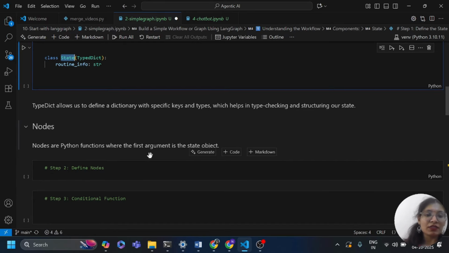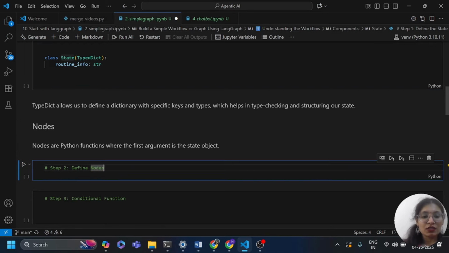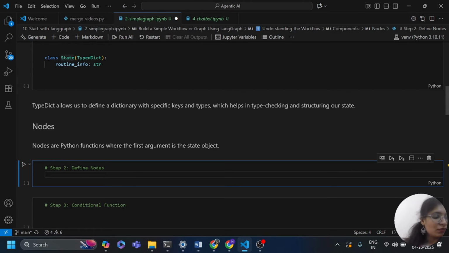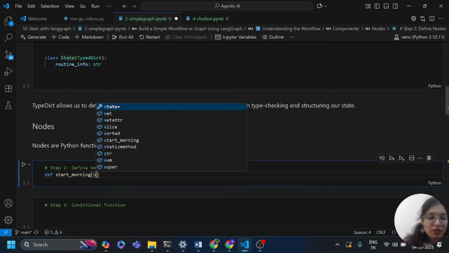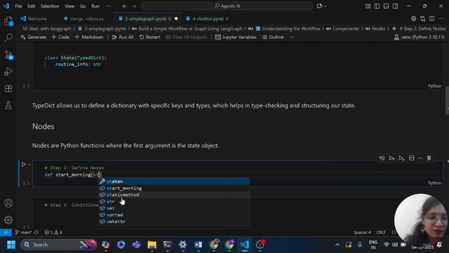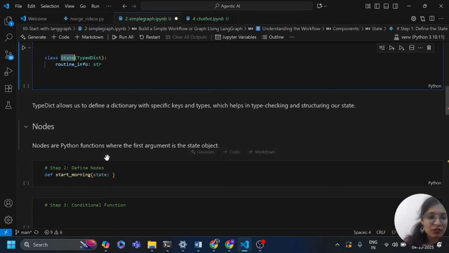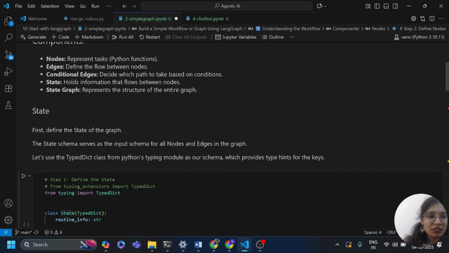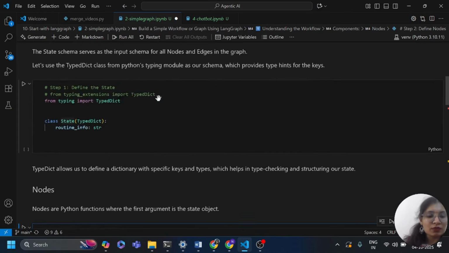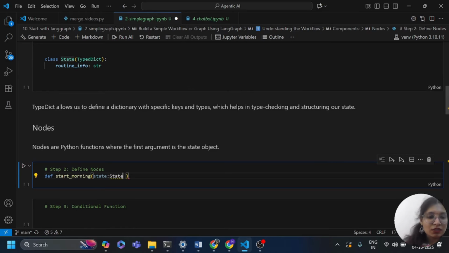Now I'm going to define nodes. Nodes are Python functions where the first argument is the state. So I need to create a function, define start morning. Here I'm going to provide the argument state colon State, because it holds the information that flows between nodes. That's why we need to pass it in the node. And after this I need to put a colon.